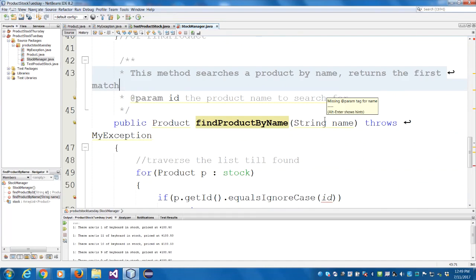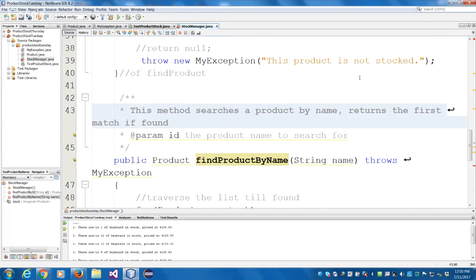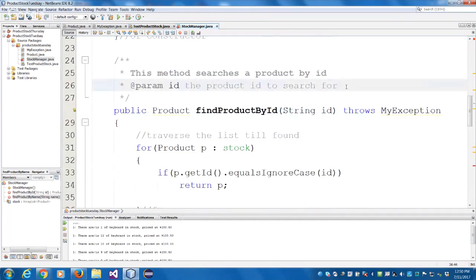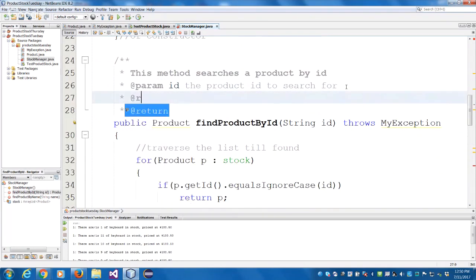So therefore I've said this method searches a product by name, returns the first match if found, right? So here, oh, sorry, my add return is also missing. I'm so sorry. Can you come back here, please? Do an add return. What does it return? The product if found.